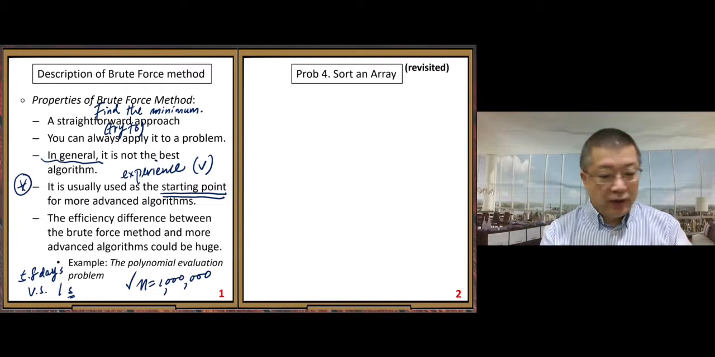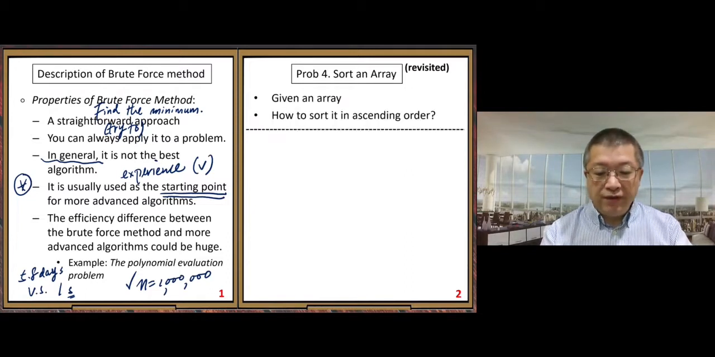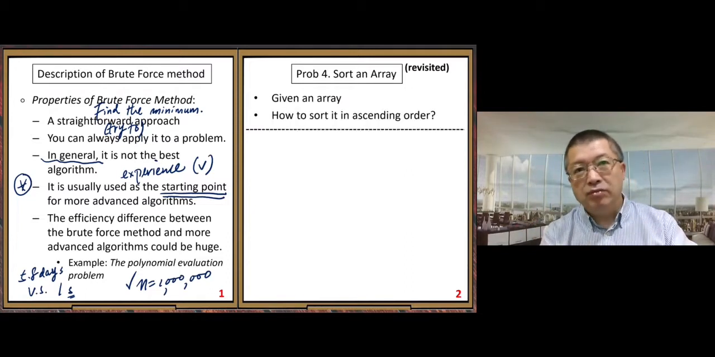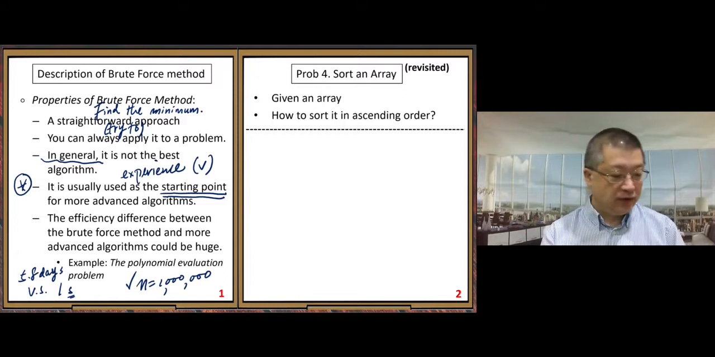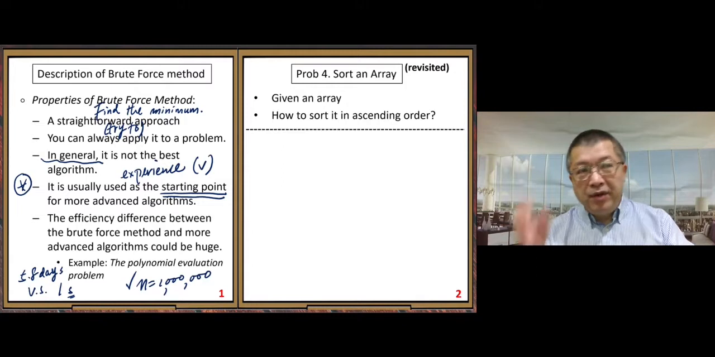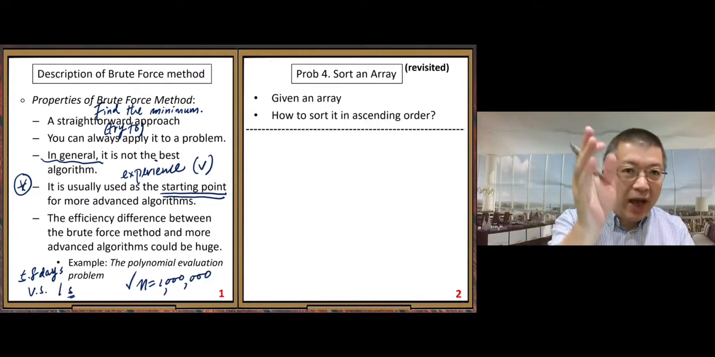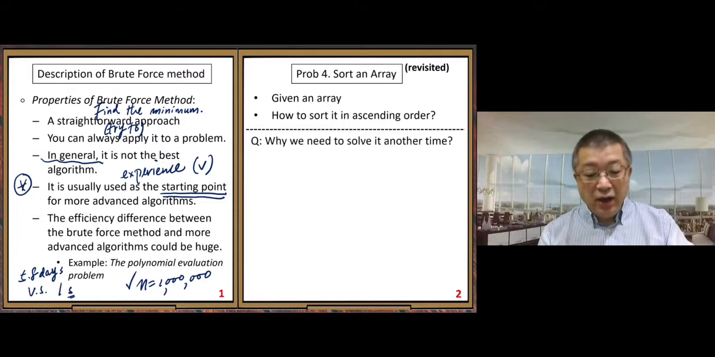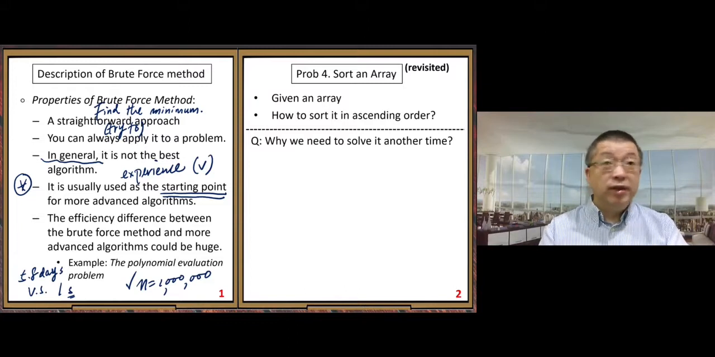So let us revisit the sorting problem. This is the problem. Before we work on that, let us answer this question: why do we need to solve it another time? We already solved it. We have the solution.